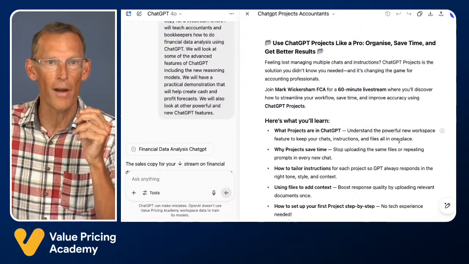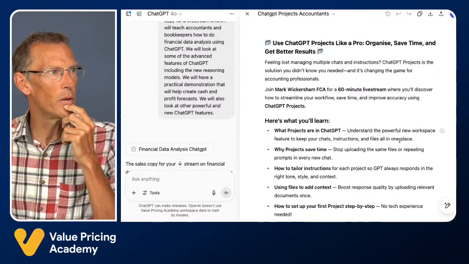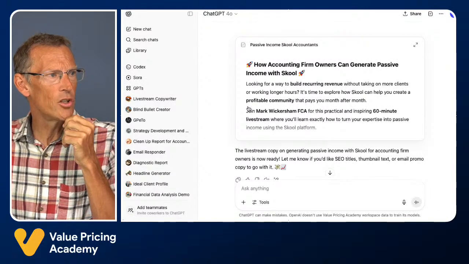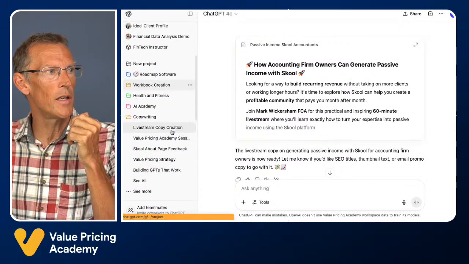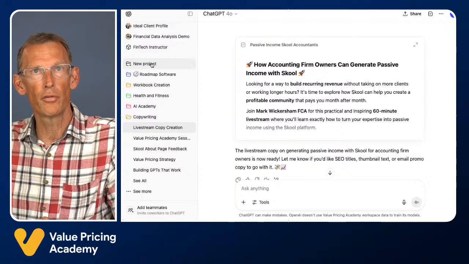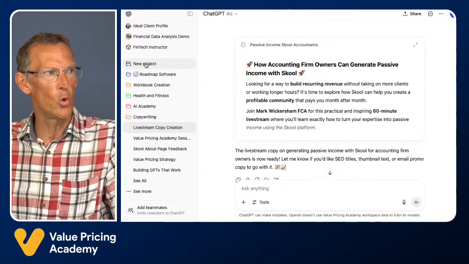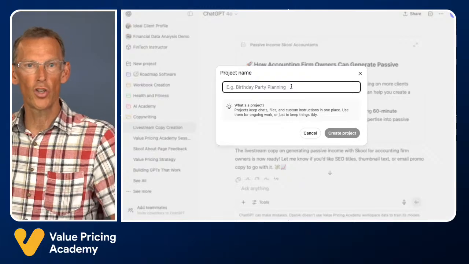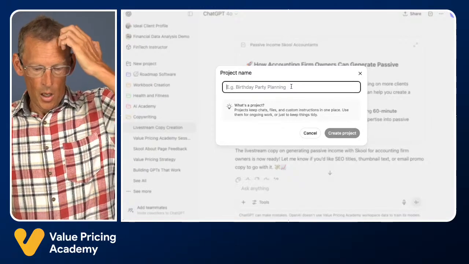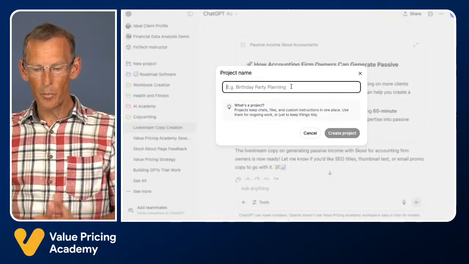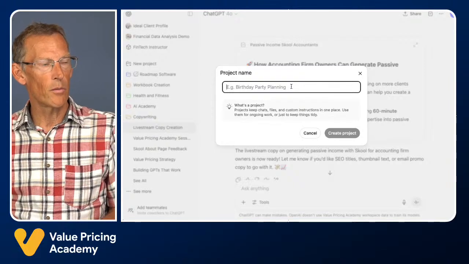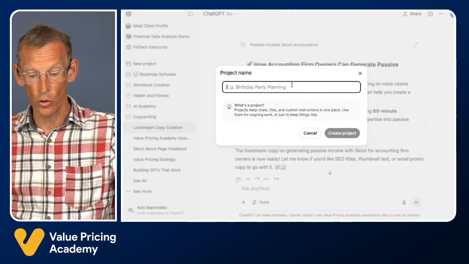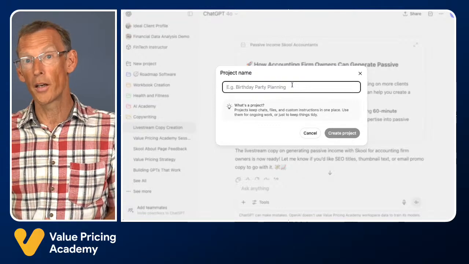Let's do something practical. Let's build one. The first thing you do is you go to where you can find your projects. You will see it says new project. So we simply hit new project and we give the project a name. So let's think about something that owners of accounting firms would probably do fairly regularly. I guess you have to do marketing of some sort. So why don't we create a project for our marketing?